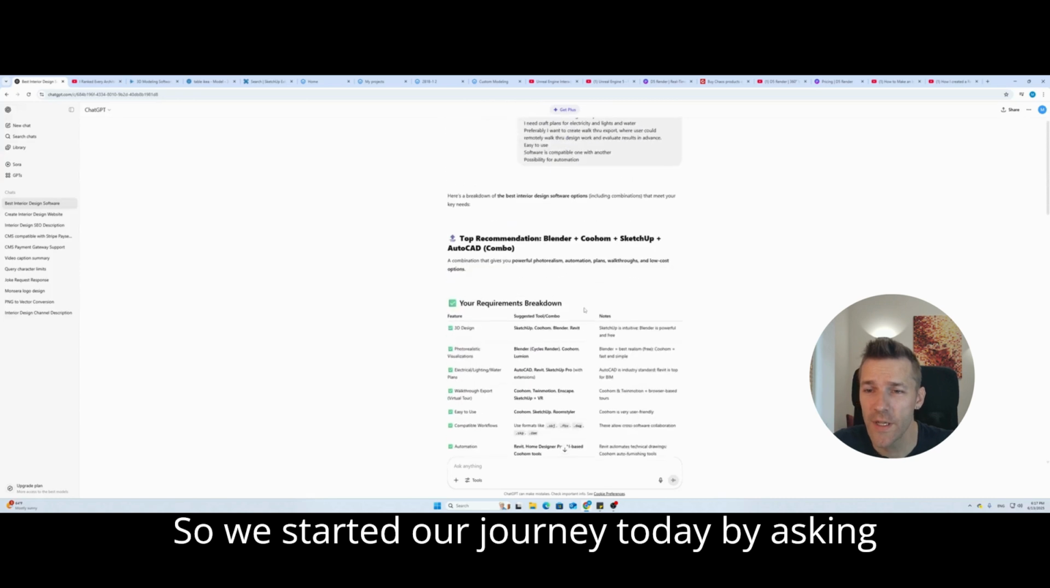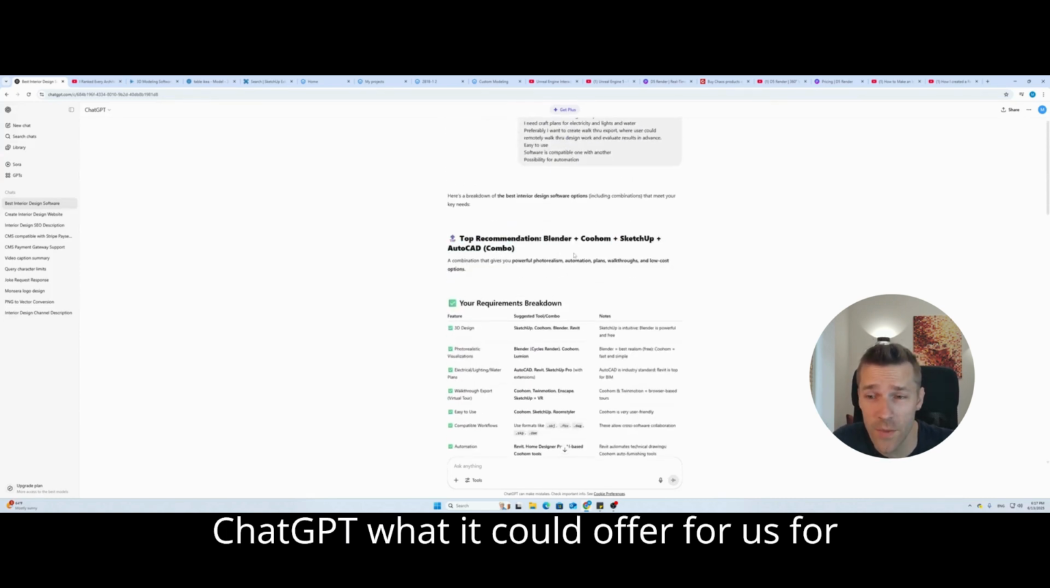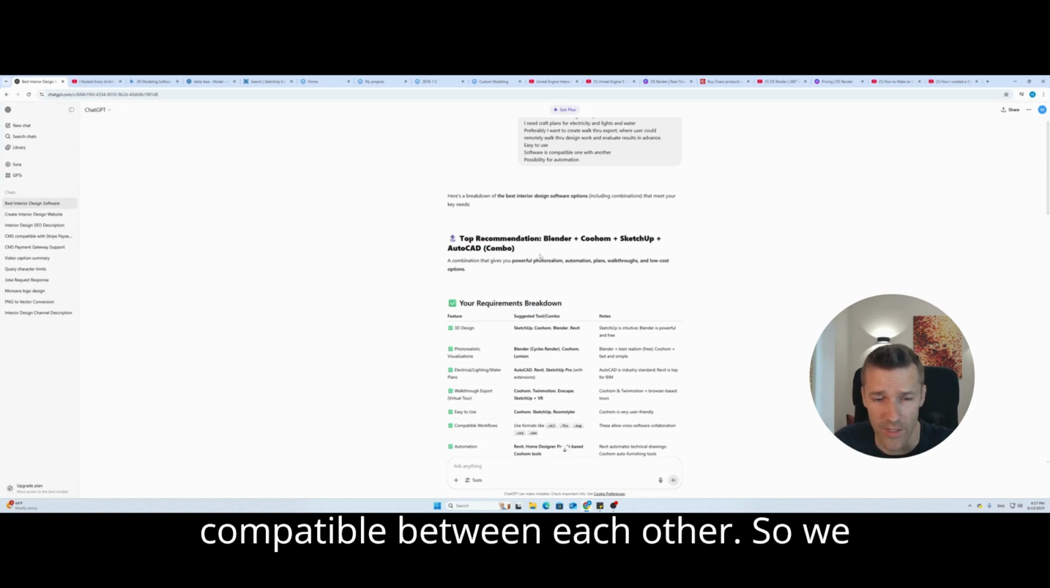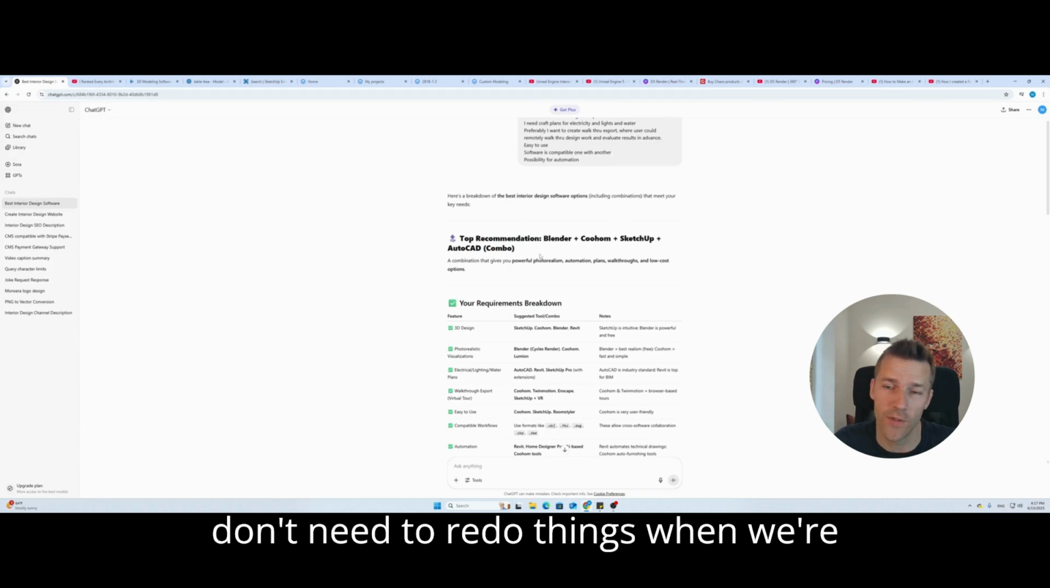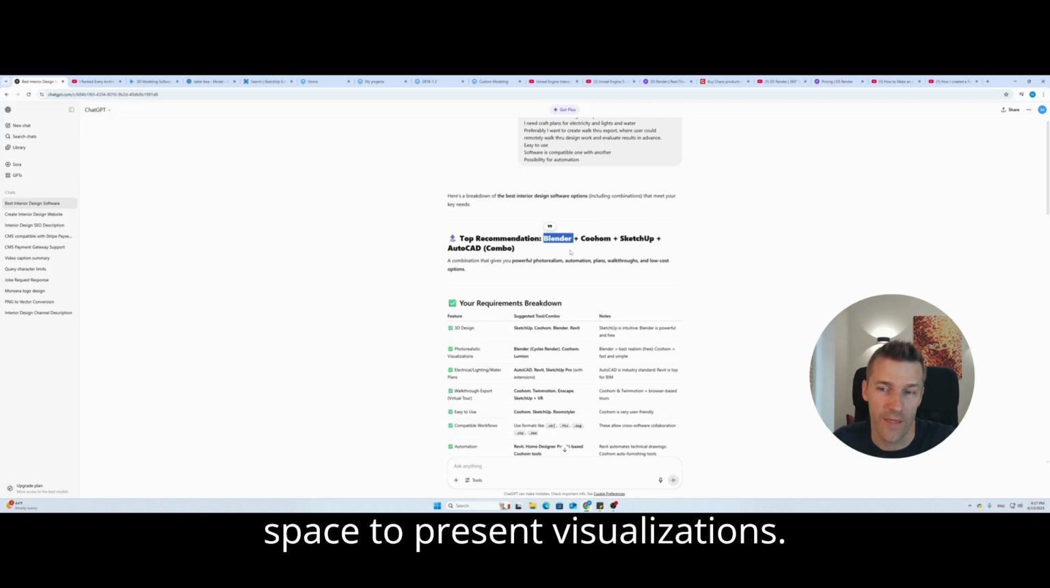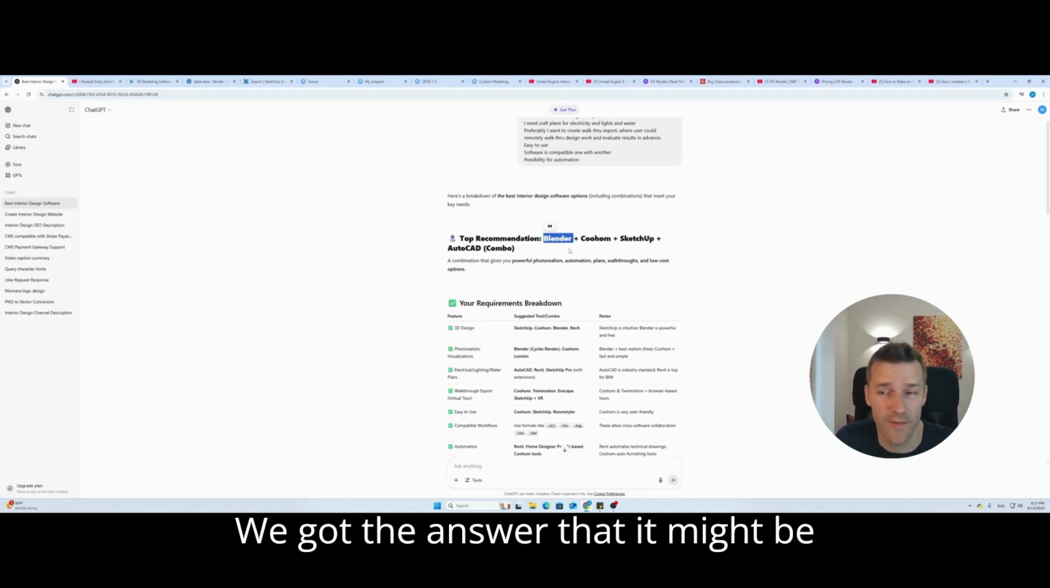So we started our journey today by asking ChatGPT what it could offer us for software for modeling and rendering, and preferably that software should be compatible with each other, so we don't need to redo things when we're modeling and then moving that into 3D space to present visualizations. We got the answer that it might be Blender.